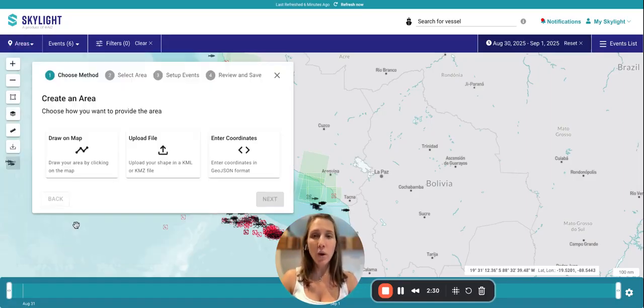There are 3 different ways to create an area of interest. First one, you can draw on the map. You can upload a file just if you have a shape, or you can enter the coordinates manually. So let's start with this first option, drawing on the map.